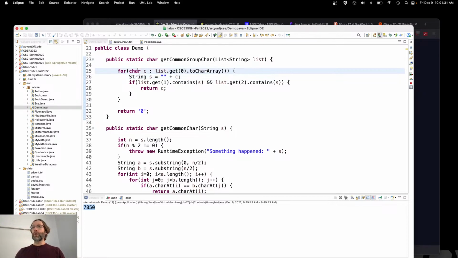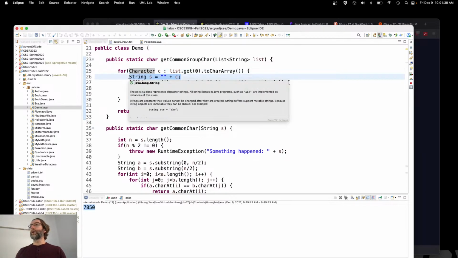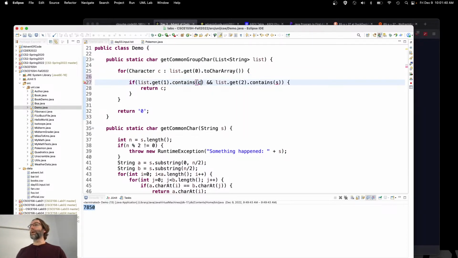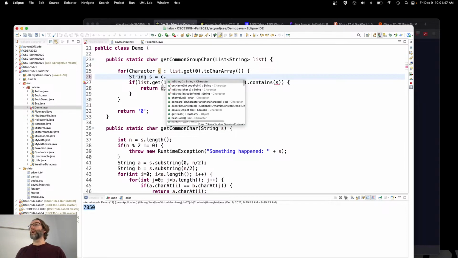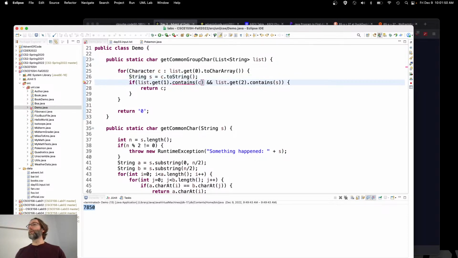In fact, I could go even better here. Character, force it to become an uppercase C character, and then can I do this? Nope, I can't do this, but I can do this. String s is equal to c dot toString. There we go. That's even better, I think. Now I'm asking if the second one contains that string as a substring, and the third one contains that as a substring. Good? Simpler code is always better. Otherwise, we're going to return c here.